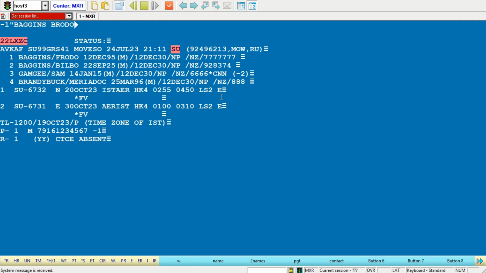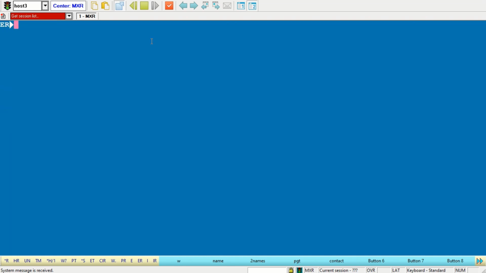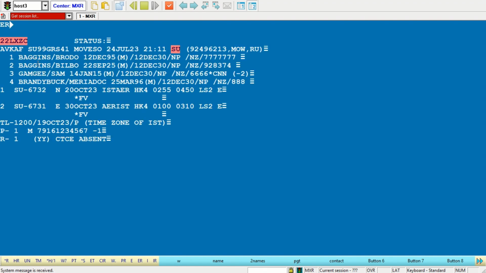This is a non-ticketed PNR, so I can change the name and save my modification. Name is changed, but the status of the PNR is not saved, so let's end and reopen this PNR. Modification was saved.